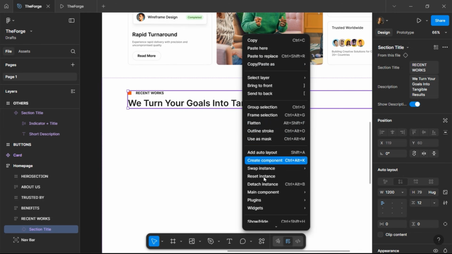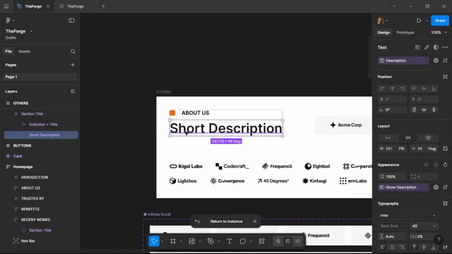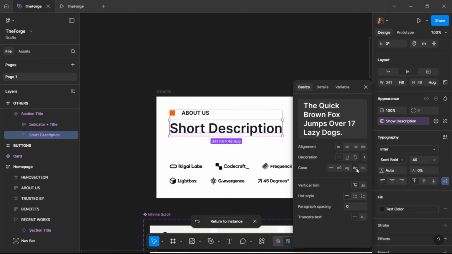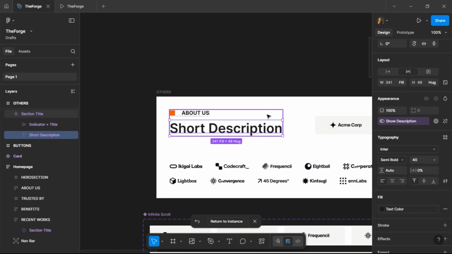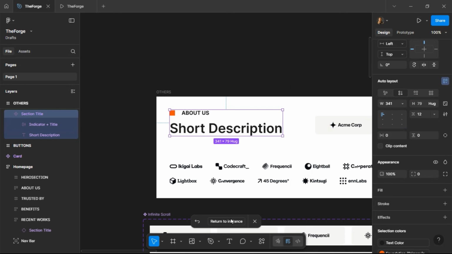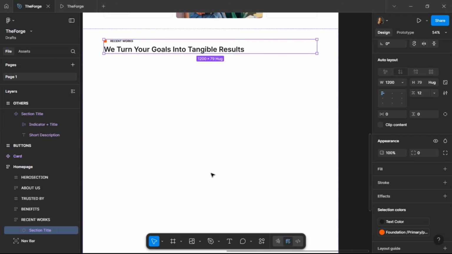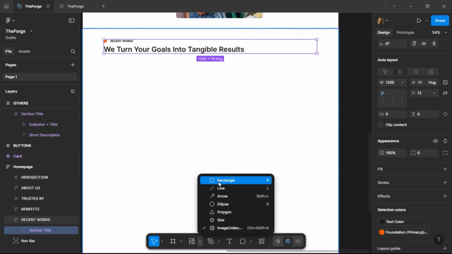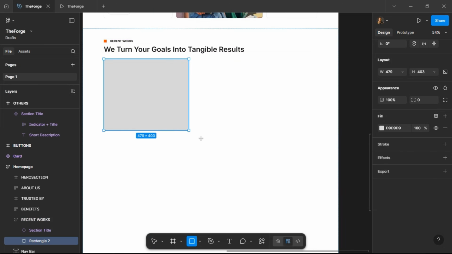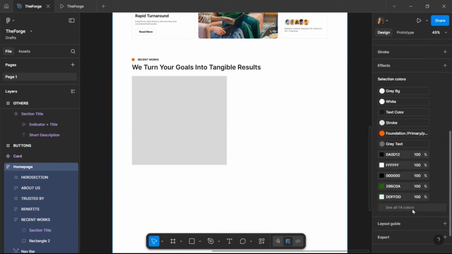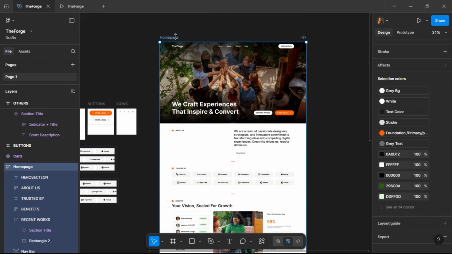So I'm going to go over to the main components and edit something quickly. I would like this to be title case. And okay, it's already on title case. Alright, so I'm just going to go back, return to instance. Alright, so the next thing we're going to bring in quickly is a rectangle. Alright, so let me select the home page.